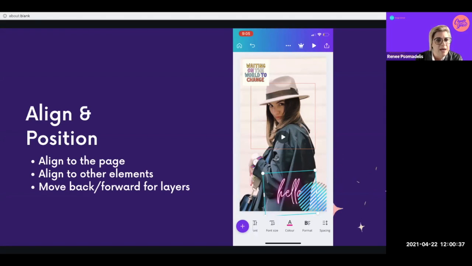You can also align things to other elements. So it's quite nice, on this presentation slide, for example, that I always make sure that I've got this left alignment. And the way that I've done that is I've long pressed on each of these text elements, and then I've gone to position and I've aligned those to the left, for example.